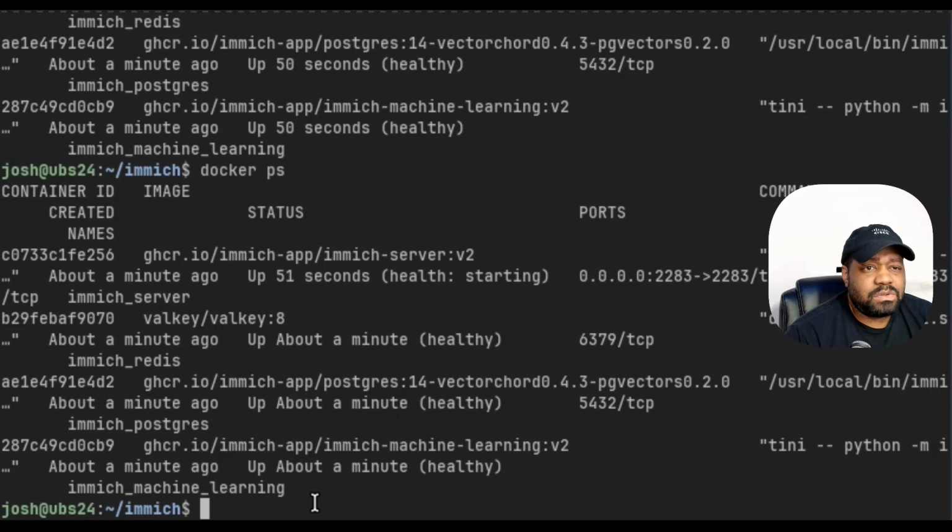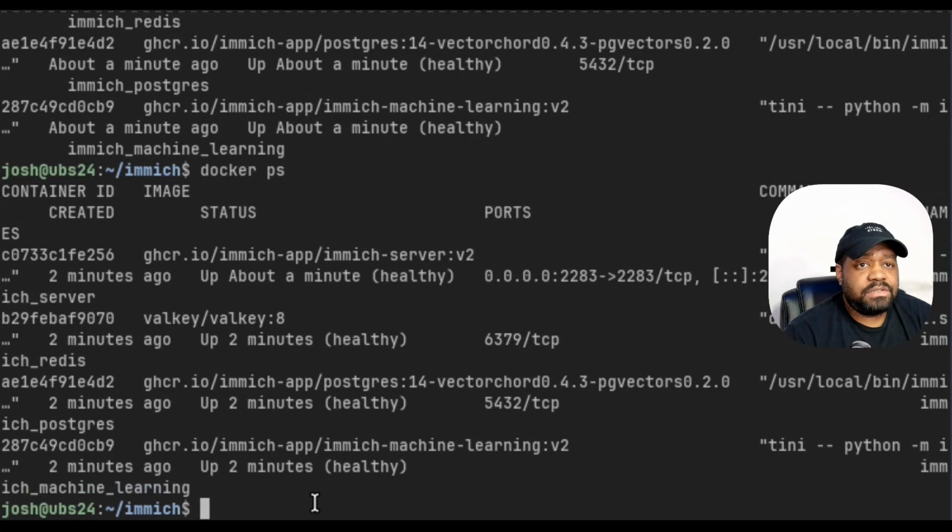It's been a couple more minutes. So let's see if this is done. Yeah, there we go. So it's up. As you can see, it says healthy 2 minutes ago. So all of them are healthy. And now all you have to do is go to the IP address of the server as well as the port, and that'll get us to our Immich server.